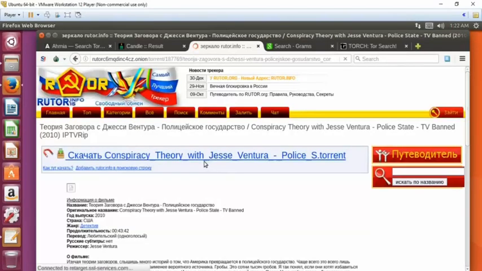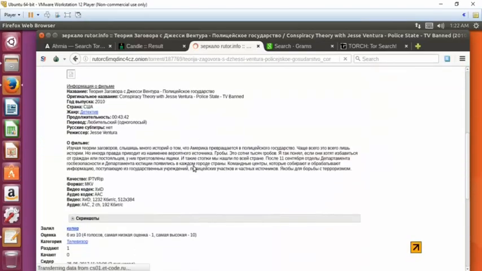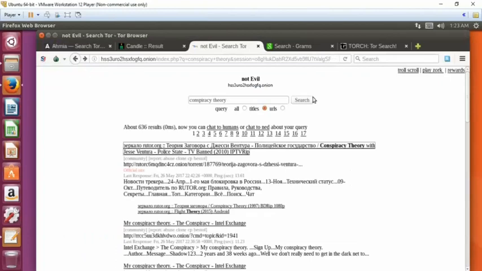Probably a big page. Alright, so as I said, this is a Russian website, and it looks like it's a download website for, I think, a film or something. So really nothing. As you can see, they give varied results, and again, it all comes down to what search engine will give you what you want. So that's basically it for Not Evil.